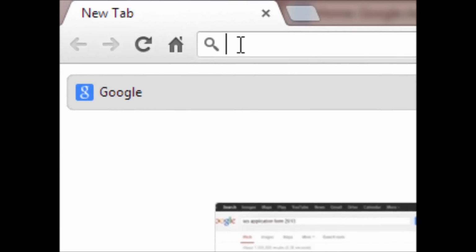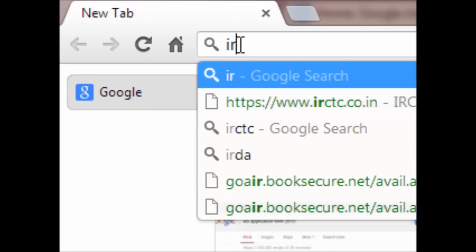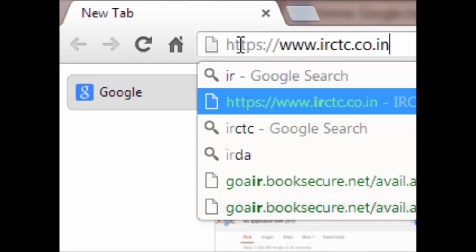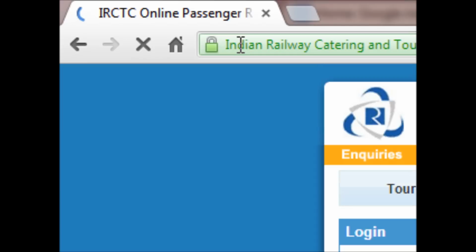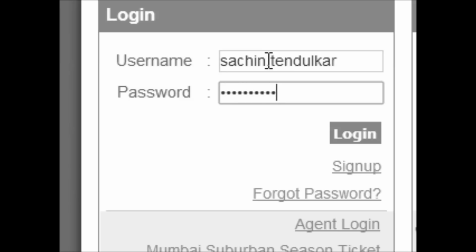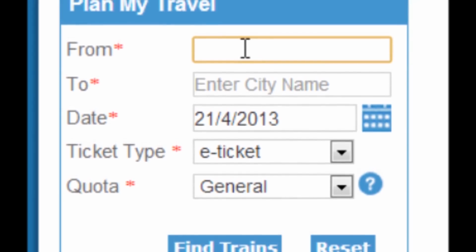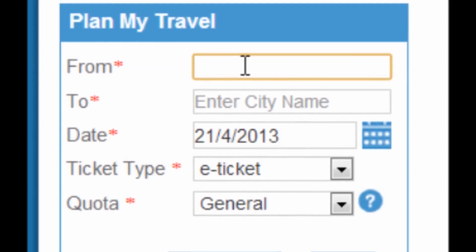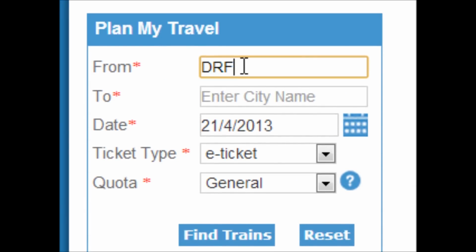Now this is the first part, and we'll proceed to the second part, that is to log into the IRCTC website, where you just hit irctc.co.in and you will be on the home page. Just log in with your user ID and password. My favorite player is Sachin Tendulkar, so I'm demonstrating with his name. Okay, once I log in, I'll populate the from and to. So I'll enter from Dadar, DR, as I've just memorized the code, and then KUDL, Kudal.